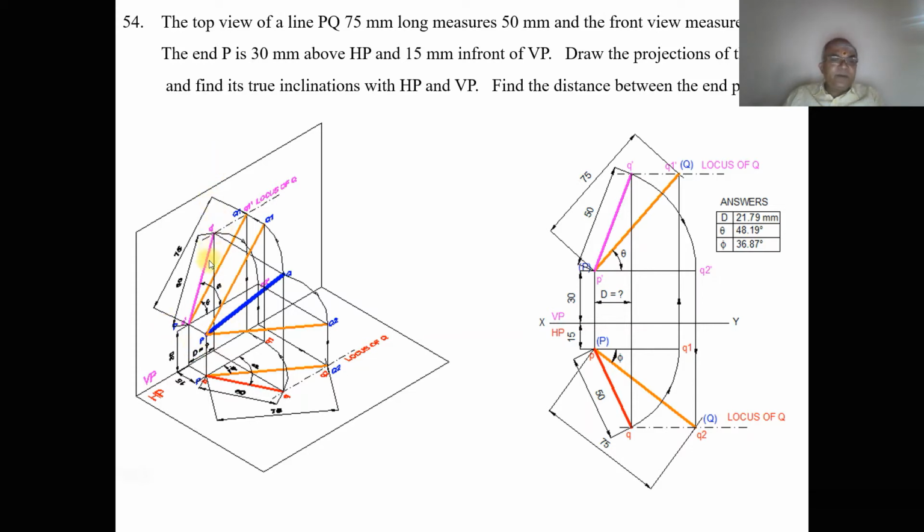Similarly, when we look from the top view, we can see the distance in front of VP, which is 15 mm. When this is projected, it will fall on the horizontal plane. You mark this point as small p and this as capital P. Here the top view is given as 50, the front view as 60, and the true length as 75.